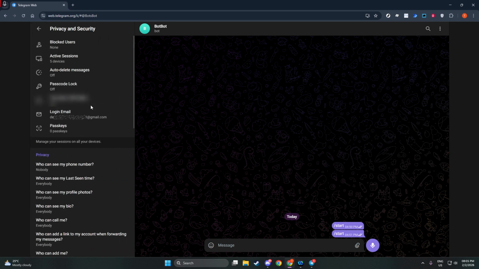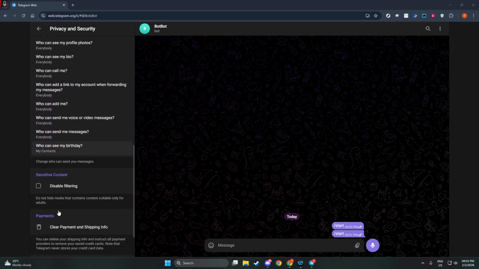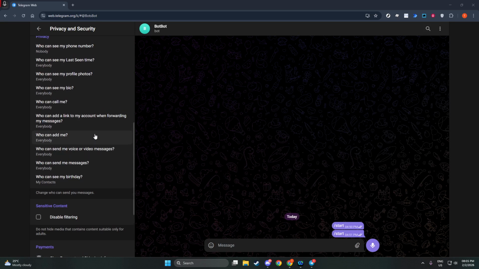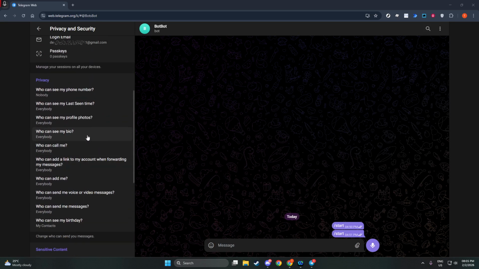Find the option labeled Last Seen and Online. This controls both your last seen timestamp and your online status, and how they're shared with other people. Here, you'll choose how visible you want to be. If you select Nobody, your last seen and online status will be hidden from everyone. People will only see a general label like Last Seen Recently.